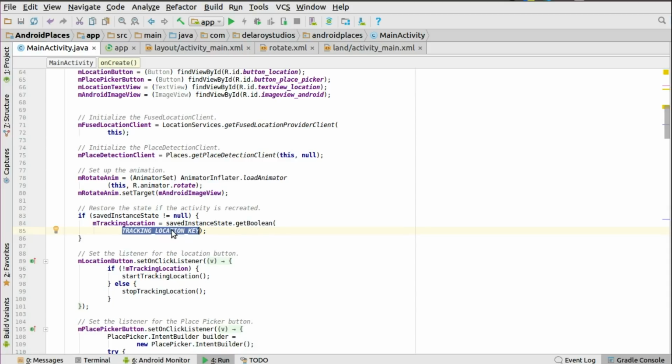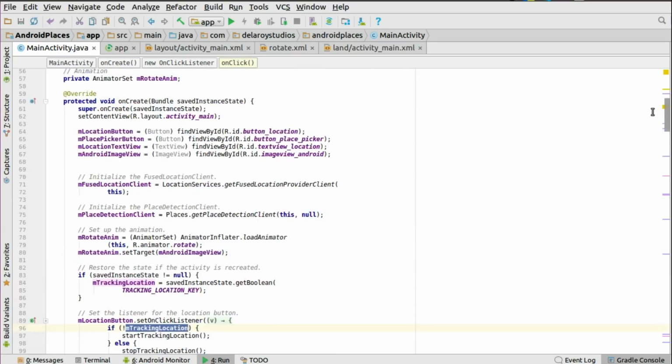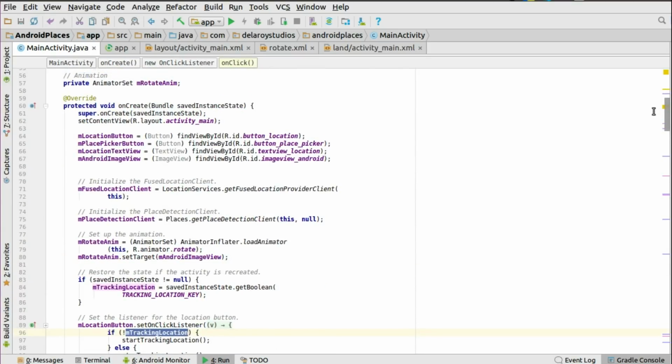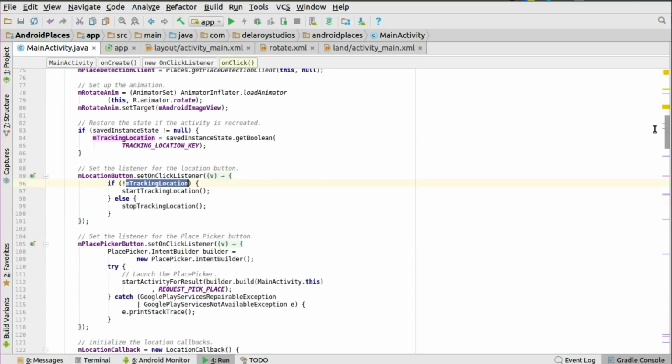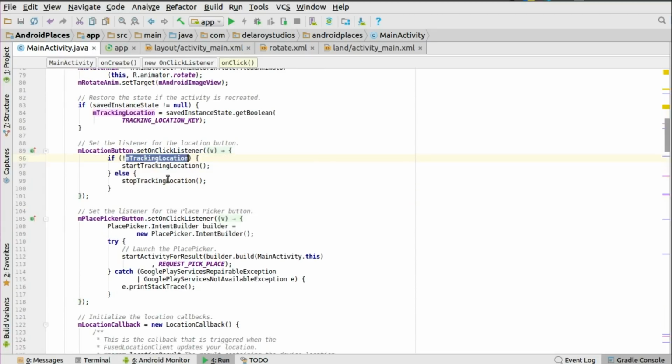So you set the listener to the location button. Once the location button has been triggered, what's going to happen is, let's look at the value for the M tracking location. If you don't have that saved in an instance, it's actually going to start the tracking location, which is a fresh method. We'll get to look at this method, and otherwise it's going to stop. So you either start the tracking location or you stop. You click on it, it starts tracking. Another click on it stops tracking.